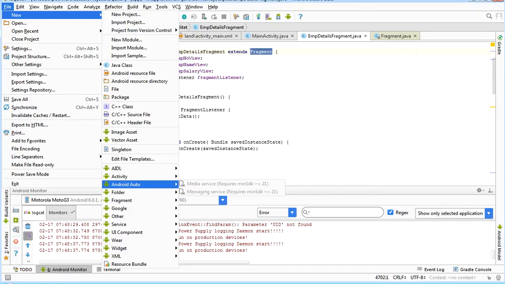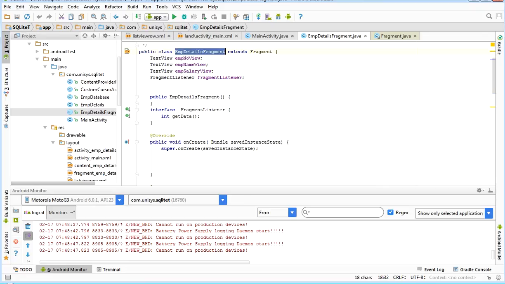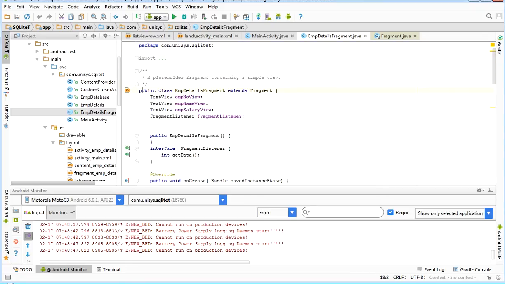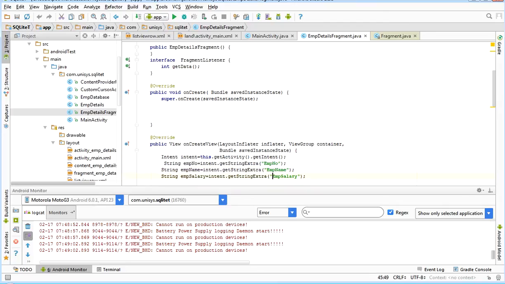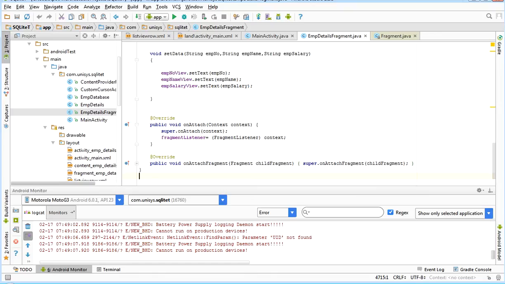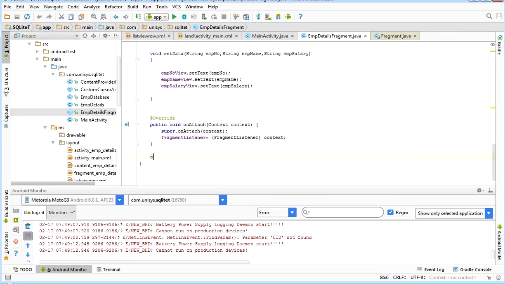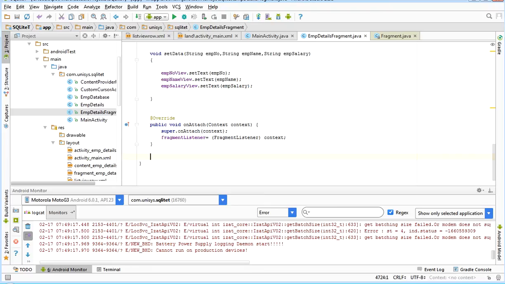Then we have a fragment with one button, list, so a blank. When the fragment is created, we see that the class extends the fragment, and the mandatory methods are onCreateView and onAttach. Let's see this. We can just leave it out. On attach, we will discuss it later.